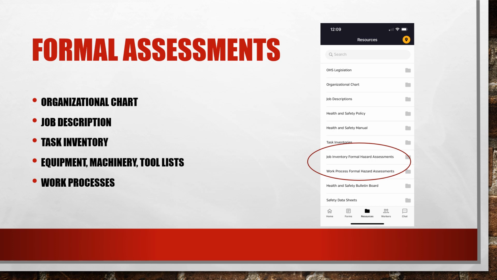We have a corresponding job description for each job position, and finally, we have determined the tasks that are required to fulfill the requirements in a job description. The work process formal hazard assessment takes hazards associated with equipment, machinery, or tools in addition to work processes. All of these documents can be found in the resource section in Site Docs.